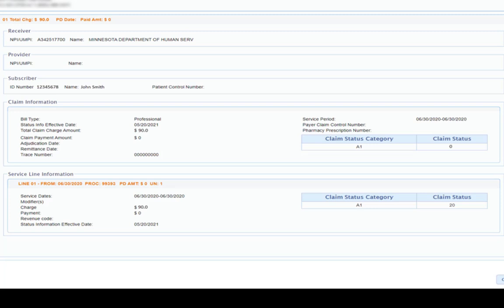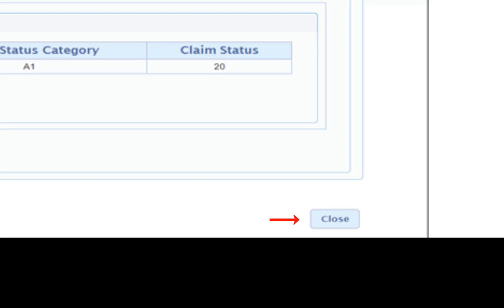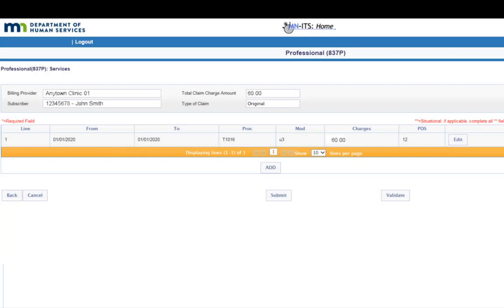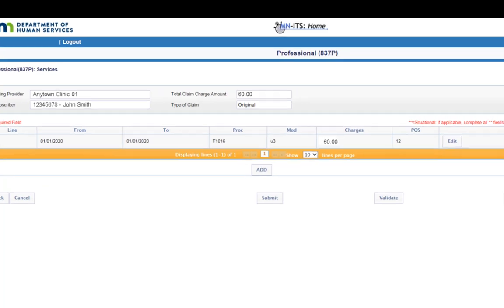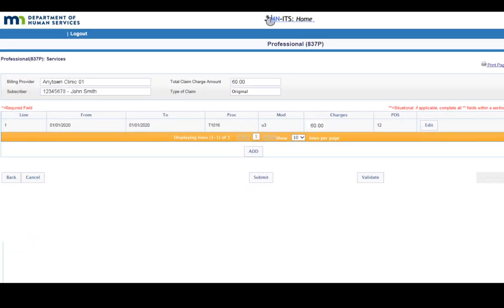To exit the validation screen and return to the Claim Services Summary screen, we click on the Close button at the bottom right. If our codes had shown that there were errors in our claim, we could use the Application Progress feature at the top right in MN-ITS to correct any data in the previous screen by selecting the Edit link. If our codes had shown there were errors in our Service Line section, we could use the Edit button for the service line to make corrections on the Claim Services screen. There are no errors to correct in our claim, so we click Submit.